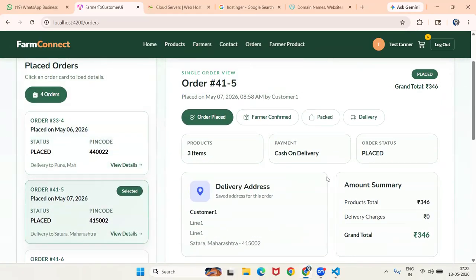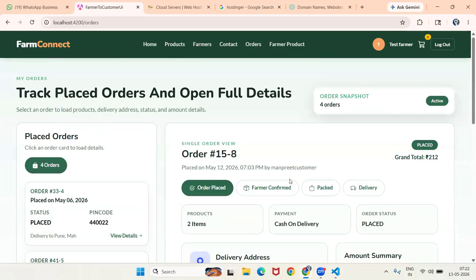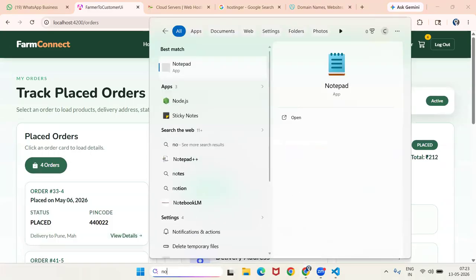If I click on a particular one, I'm able to see everything. See, okay. Now we can host it. Now before hosting, let me just revise some things.